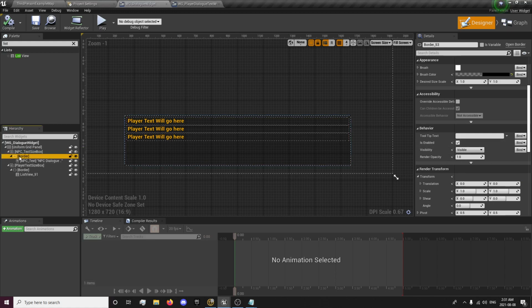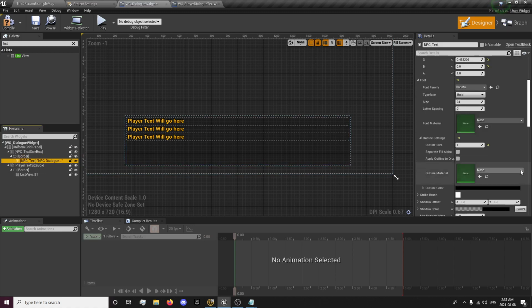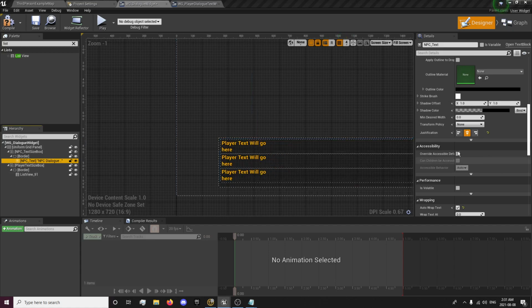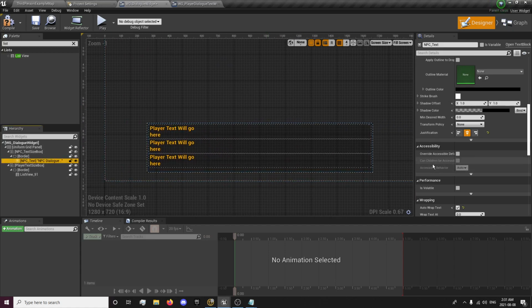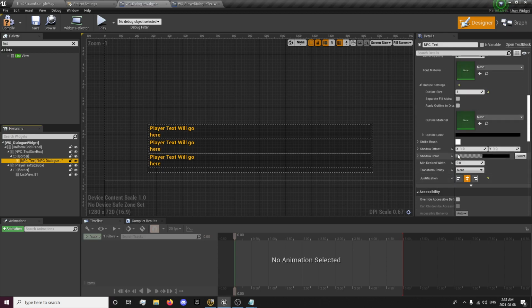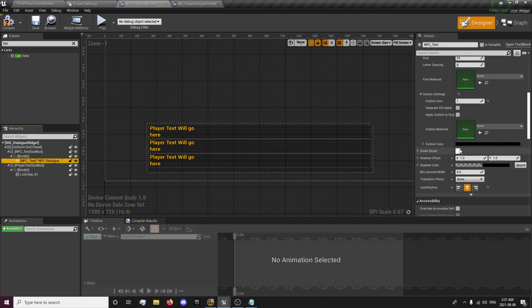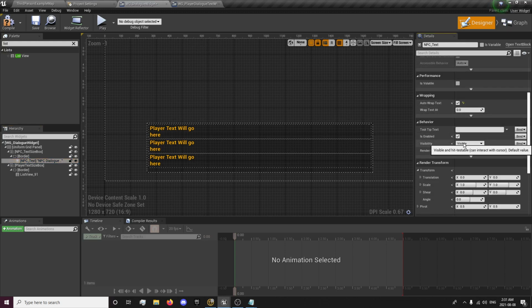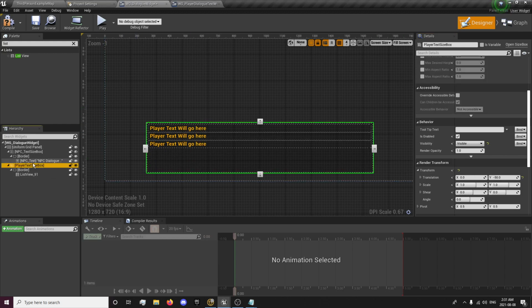Okay, so our border here, we want to set this to not hit testable self only, because we don't want to be able to click that. Text here. For our NPC text, we want to not be able to click this. And we need to click our NPC's text.